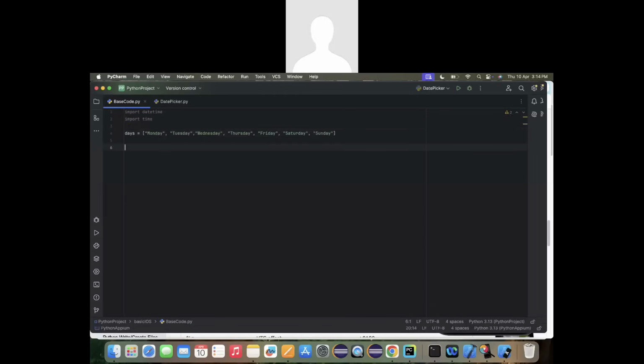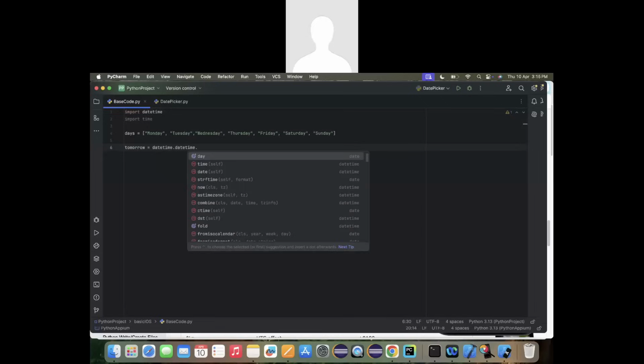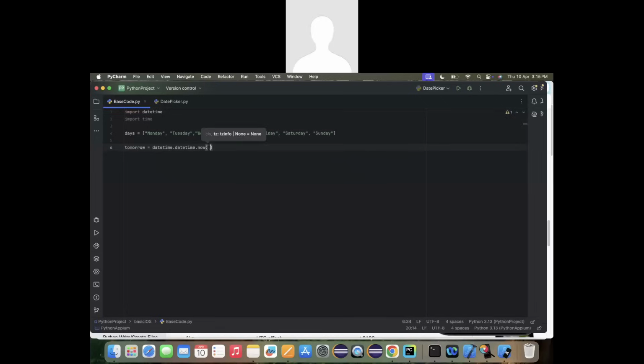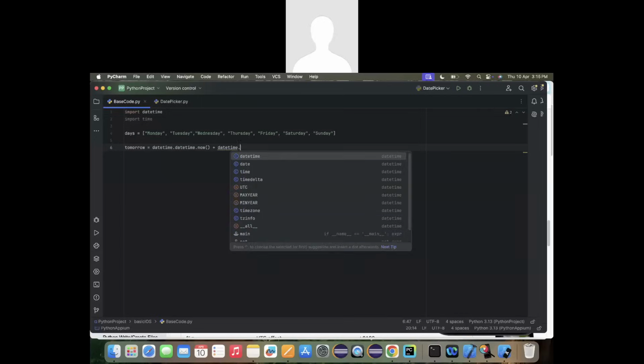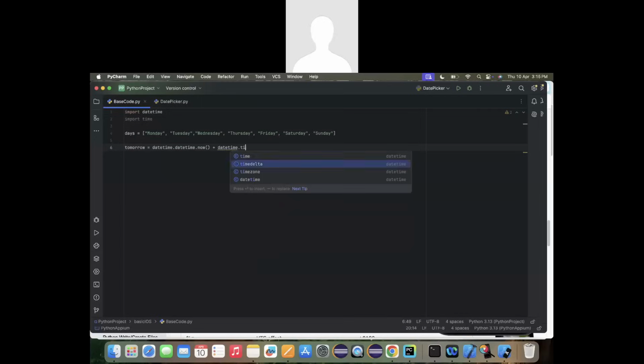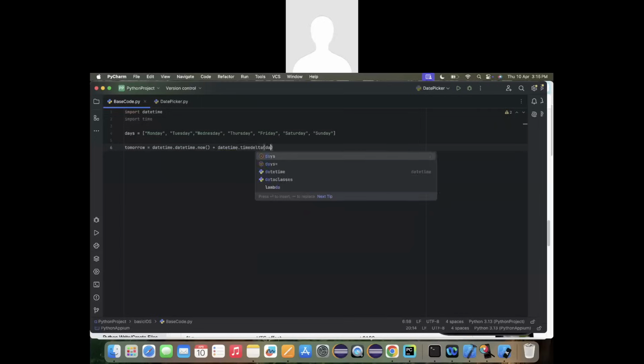Now I need tomorrow, and not today. So for tomorrow's date, I'm using datetime, in which I'm first getting the current date time, plus, on top of this, datetime.timedelta, and here days equal to 1. So I just want the next date.